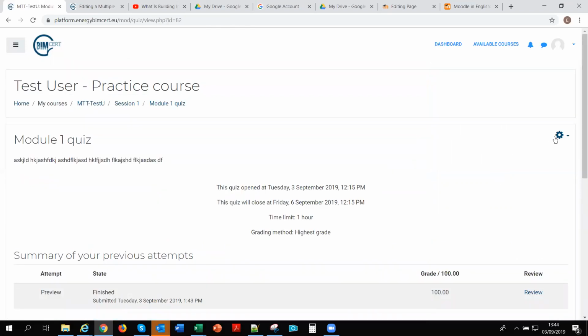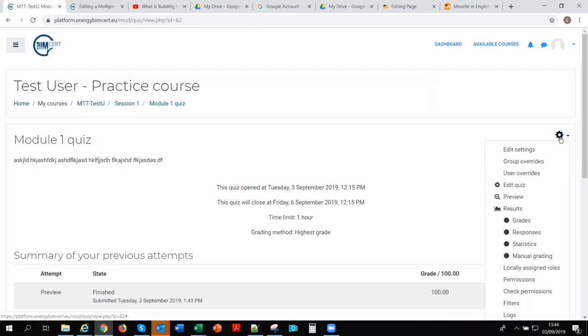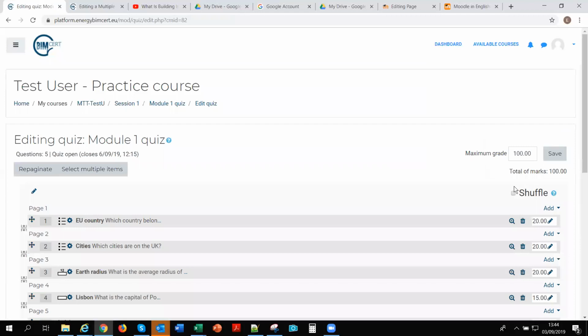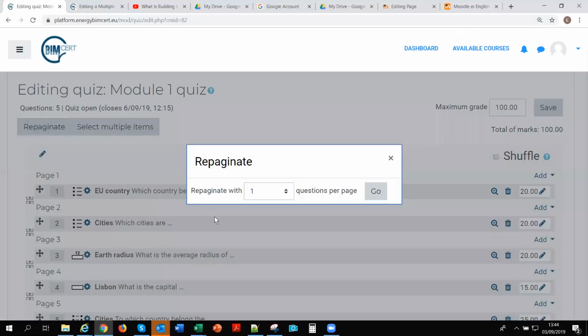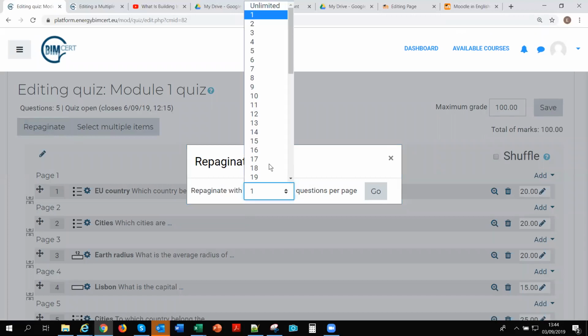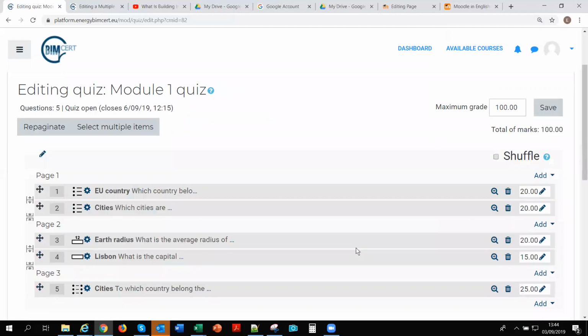And let's get back to our quiz now. Let's edit quiz, press the wheel and edit the quiz. Well, what if I don't want 1 question per page? I can always press the repaginate button. I can change to 2 questions per page, for instance, and press go to repaginate. Okay?